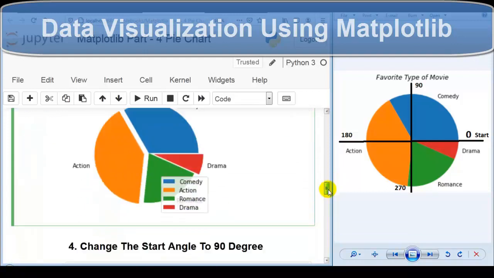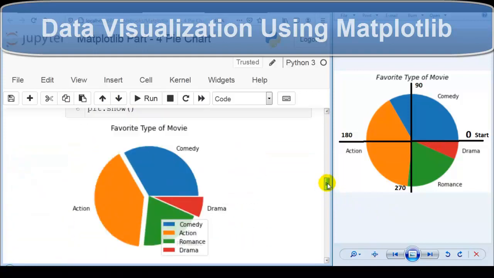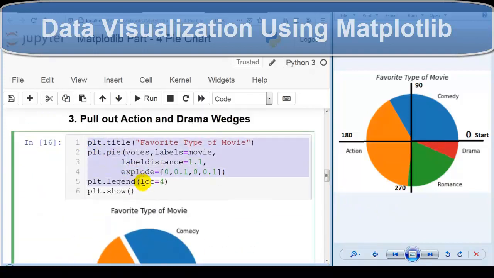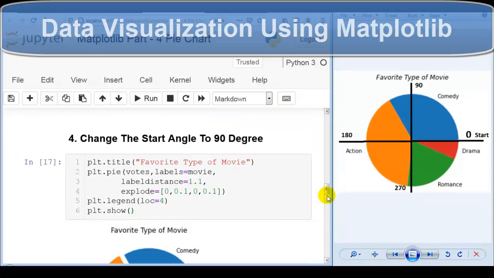So now next question. In this question we have to change start angle of this pie plot to 90 degree. As you can see over here, by default start angle is at x-axis. But we can change this start angle as per our requirement using start angle parameter of this pie method. In that we have to provide angle in degrees. So let me show you this. For that, let me copy this code and paste it over here. Let me execute this cell.